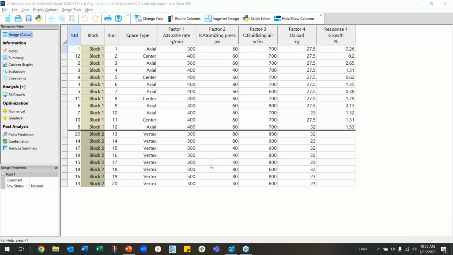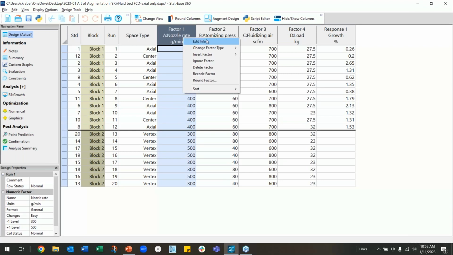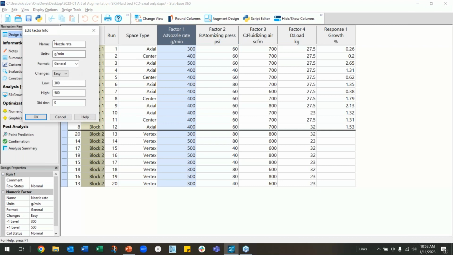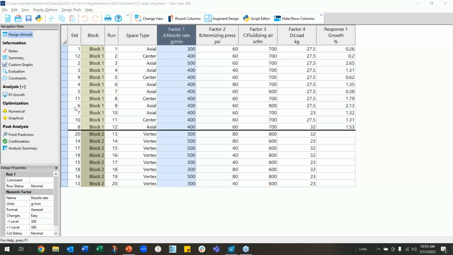It's really just a matter of thinking about what you want to analyze. If your factor levels were not the same for both RSM designs, then you would want to edit the info on the factors and make sure that the low and high span both designs. That's all you have to do, because you just set the low and the high to span both of them. So Greg, hopefully that helps you out.